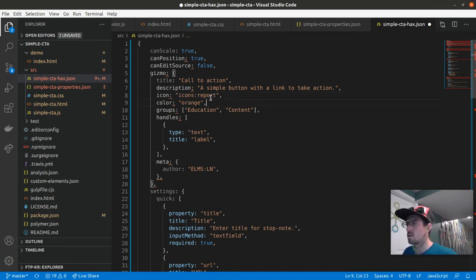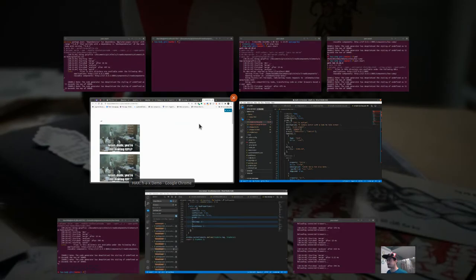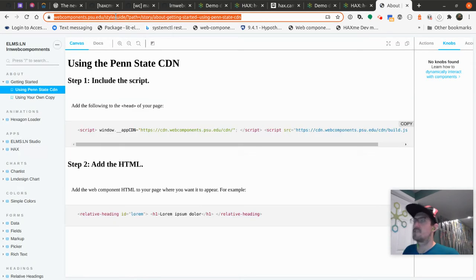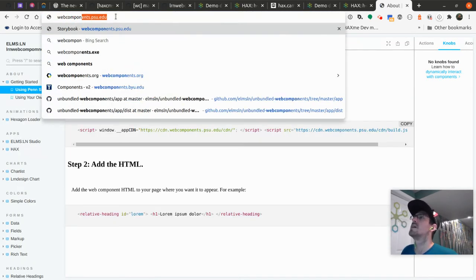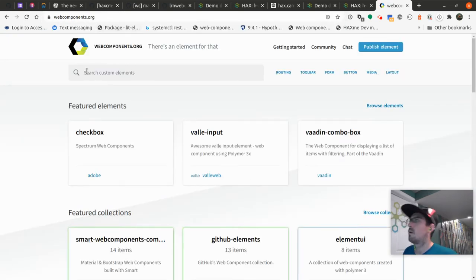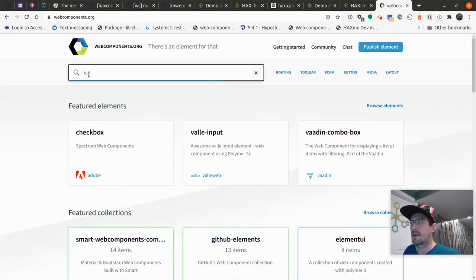Icons, let's leave it at report at the moment. I don't know if there's a button. I'm sure there's a button icon. Where I get that is on either webcomponents.php.edu, which is not what I meant to type. Let's go to webcomponents.org. And I usually just search for like icon.